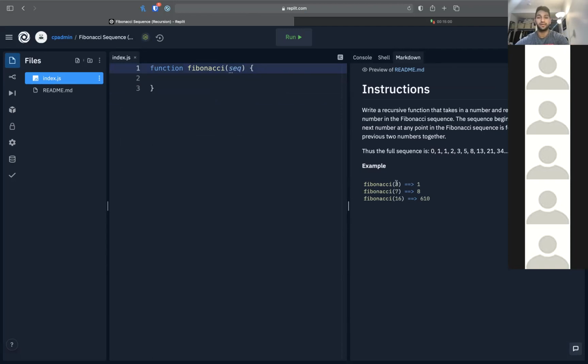So we need to find the nth number in the sequence. So the third number: the sequence is 0, 1, 1, 2, 3. Okay, so we're starting from 1. So 1, 2, 3, the third is 1. So just to be clear, this index is starting from 1. That is the behavior that is specified. This is the third element, this is the 7th element, this is the 16th element.